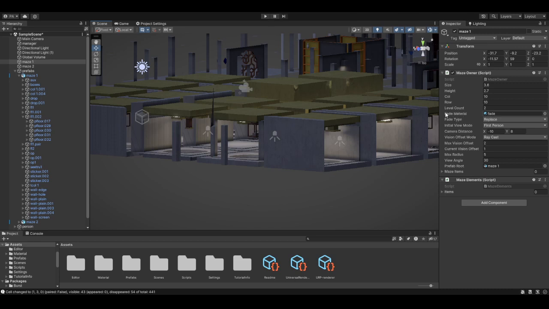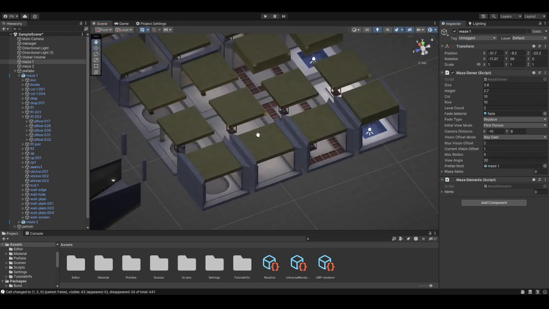Let's now talk about these other fields. For the view modes, we have three different options: first person and two third person views. In one of them the camera rotates when the character rotates, and in the other only the character rotates. For the third person views, we have the camera distance from the person. Another important thing is the vision offset mode.